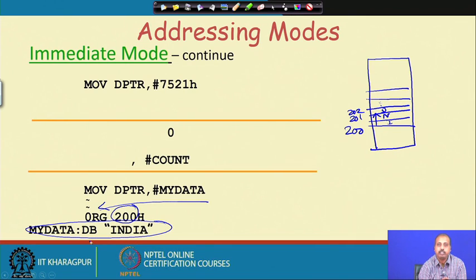DB stands for define byte. So, this my data DB India will be defining this 5 byte space, and in that space it will be writing the value starting at 200. So, when you say move DPTR hash my data, whatever be the address, 200, the 200 will come to my data.